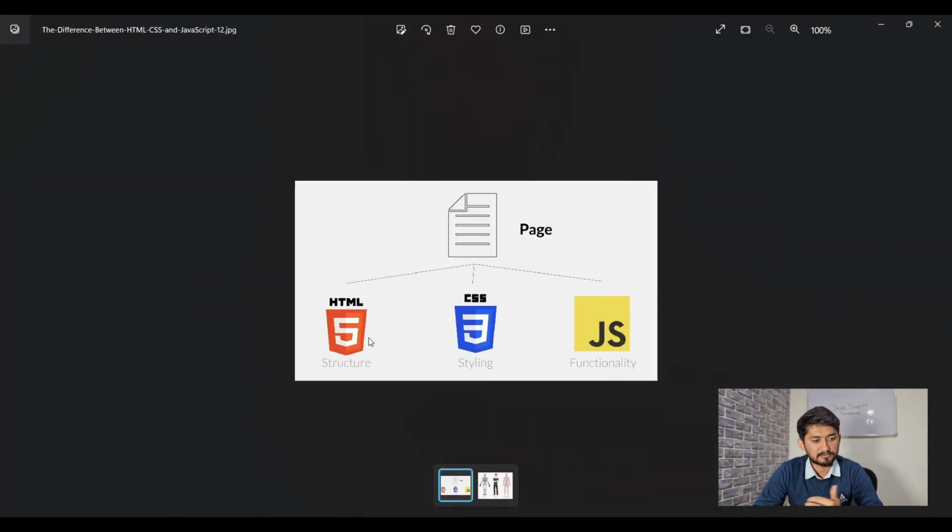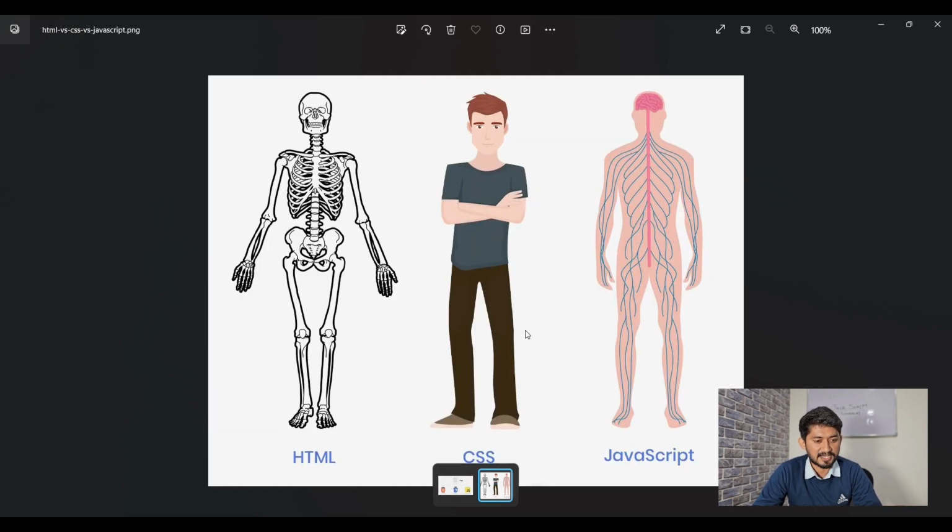HTML is like the basic structure of a web application or website. HTML is like the skeleton of our body. Like you can see in this picture, HTML is the skeleton of our body and CSS is for the styling of our body, like our hair, how it looks, and our skin, whether it is white or black or any color.